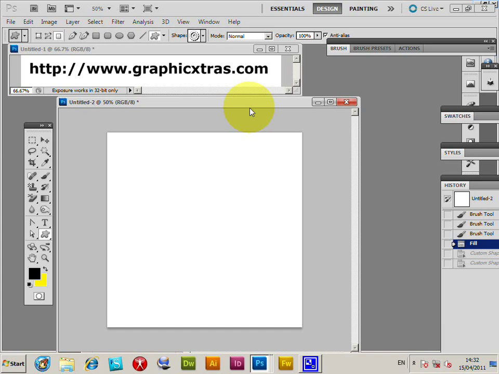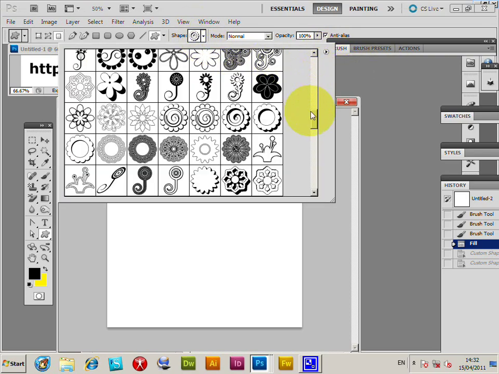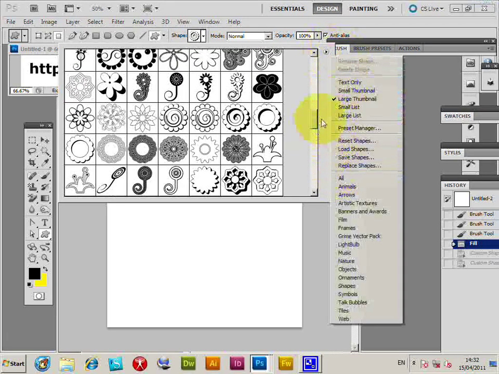Custom shapes can be used as a great source for patterns in Photoshop, CS5, CS4, etc., PC or Mac. Now I've got a file open here, 800 by 800. Selection of shapes, custom shapes, flower designs, and now you could use any custom shapes. There's many available on the web, the CSH files.